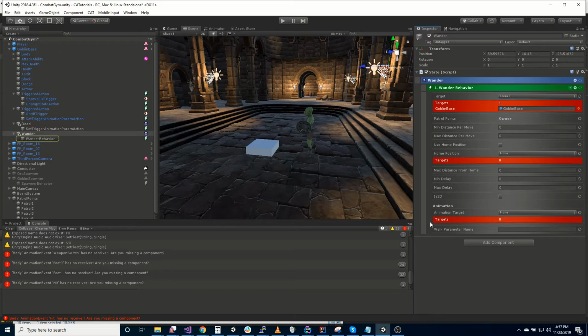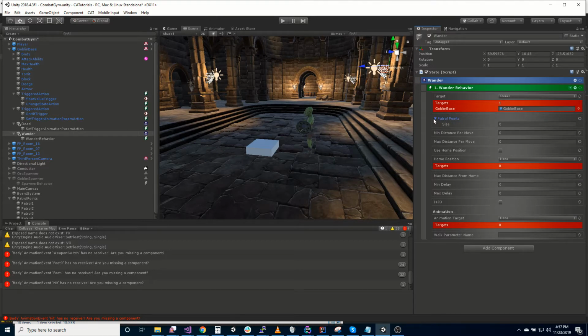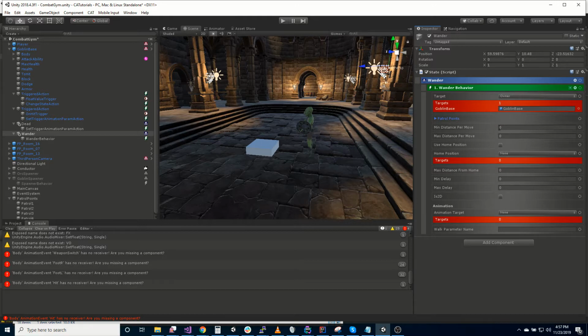Now, there's a whole bunch of parameters here. Let's talk about them pretty quickly. The first parameter here is target. That refers to the character that you want to actually wander. So we have it set to owner, which is the default. Now we can list a bunch of patrol points. Let's make sure that's set to value and there's none. We'll work on that later.